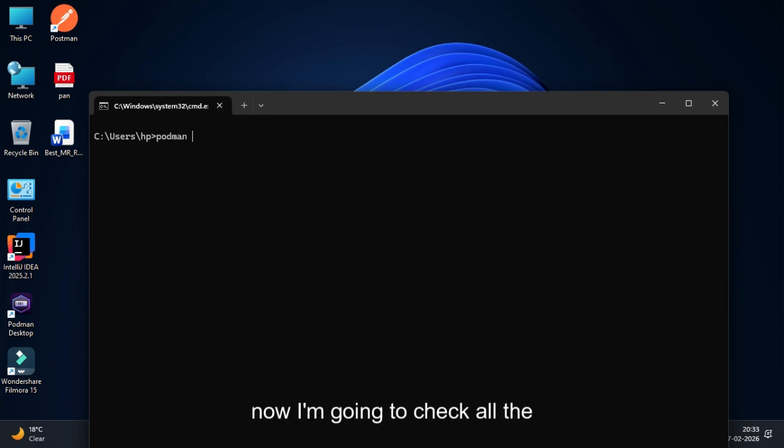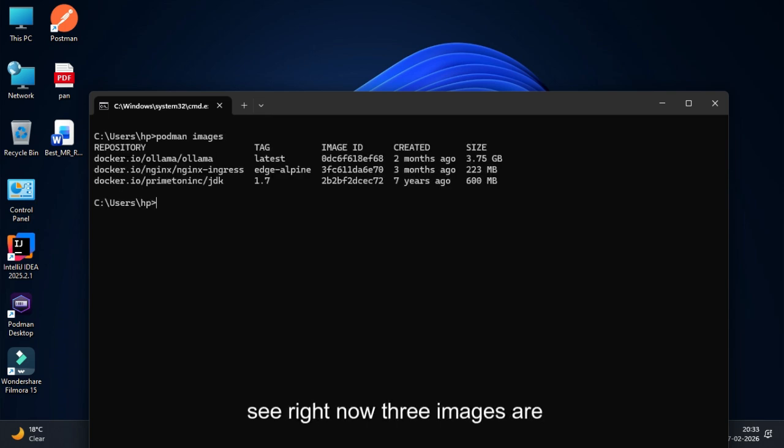Now I'm going to check all the images. How many images are available right now? You can see right now three images are available. One is Nginx, another one is the JDK, and the other one is Ollama. You can see in my screen. So I am just going to open Nginx. This is the Nginx. Okay. So I am just going to run these images because first we need to run these images.